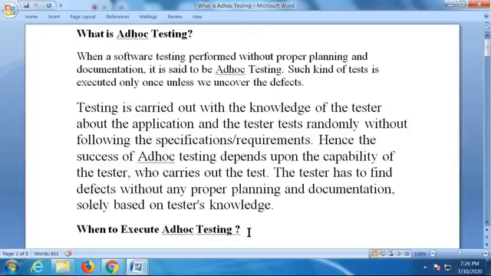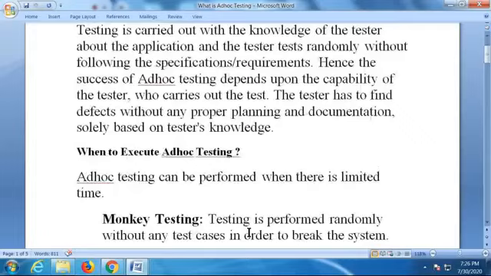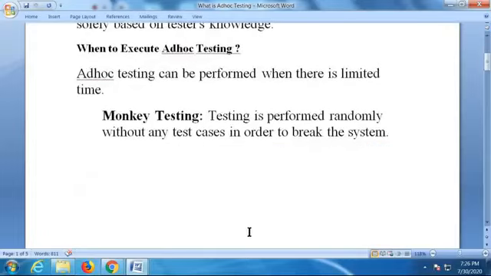But when to execute ad hoc testing? Ad hoc testing can be performed when there is limited time for you. Like monkey testing, we also call this part of ad hoc testing. What is monkey testing? What is the habit of a monkey? The monkey's habit is that it will always do things randomly and break something. That is the habit of a monkey.